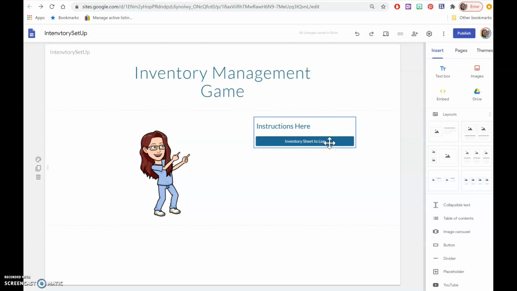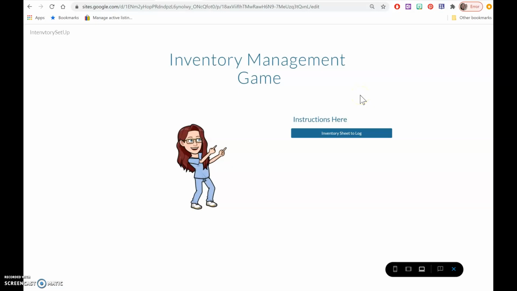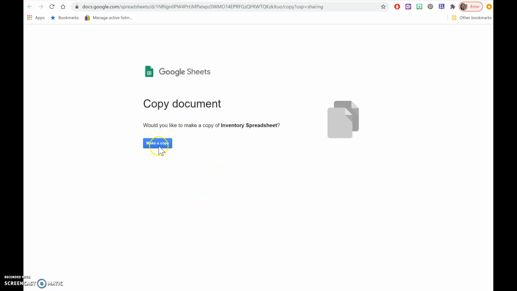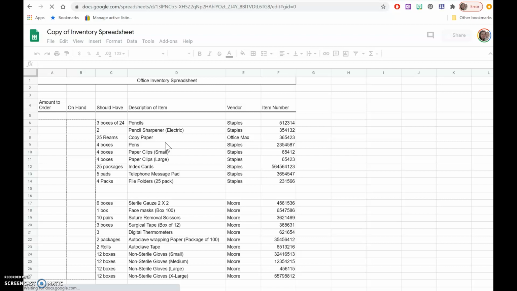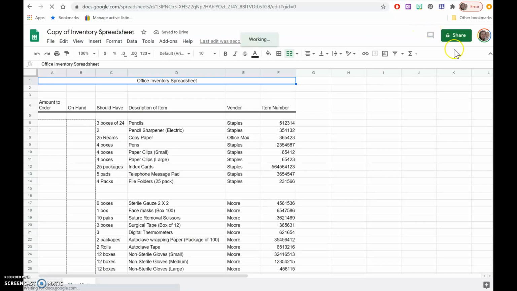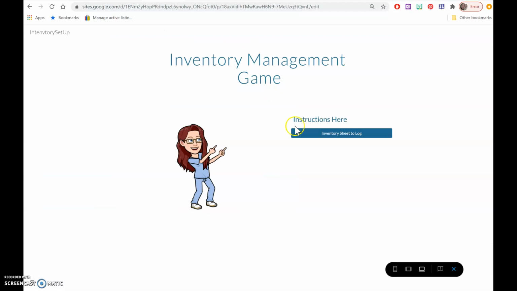Okay, so now that I've done that, when the students click on that link, now they're not all going to be linked into the exact same spreadsheet. What they're going to get, right, is "Do you want to make a copy?" Of course, instruct your students to say yes, make a copy, because now they each have their own individual copy. And when they share it with you later, when they're done, you essentially get everybody's individual assignment. Okay, so just keep that in mind.